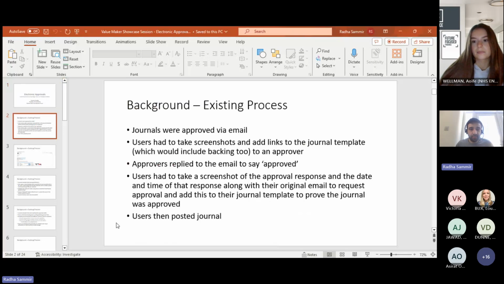Right. So the basis for this is all around our journal approval process. At Bolton, the existing process was that all of our journals were approved via email. This consisted of users taking screenshots of their journal templates, adding links to that email, and requiring the approver to say approved. And then they would take a screenshot of that and put it into their journal to essentially prove that that journal's been approved.